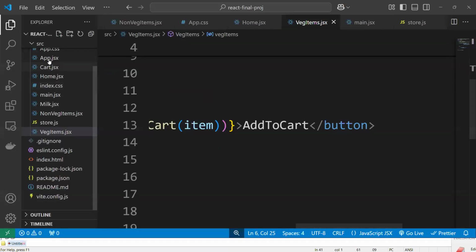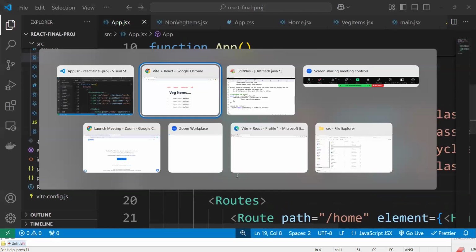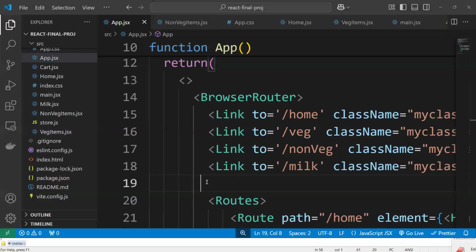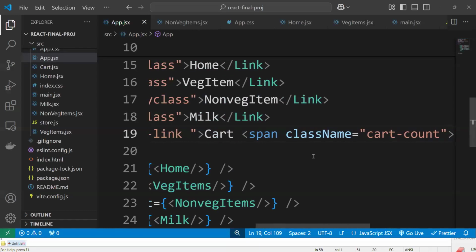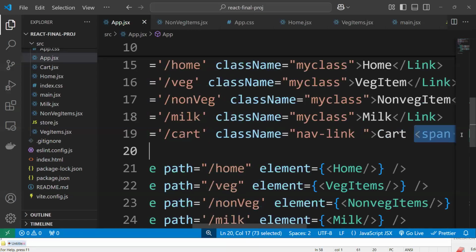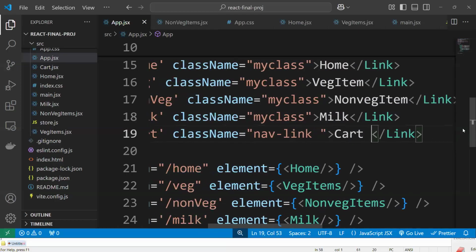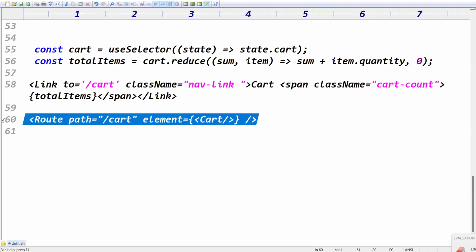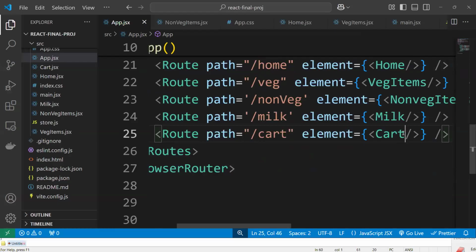Tell me guys, how to create a link for the cart? In App.jsx, please create one cart link. We need to use the Link tag. I use a Link tag here, and the link is Cart. For that link, we need to make it a route. You can make the route, and here I can copy the route like this. Just write the route, and the cart is there, fine.